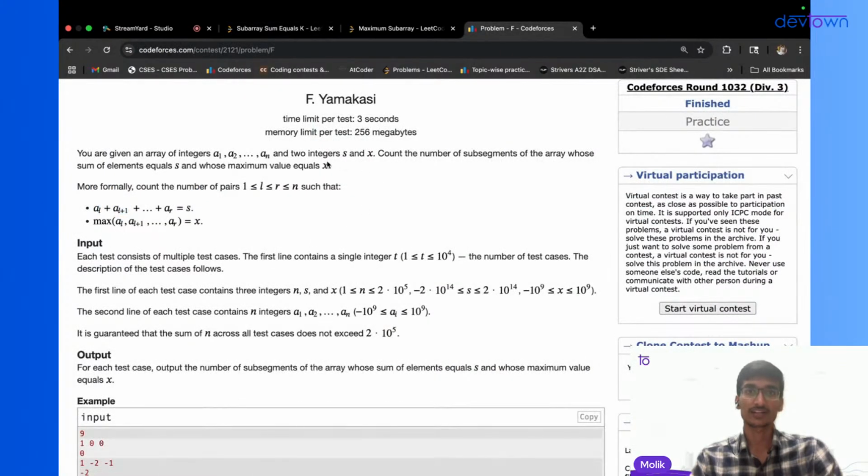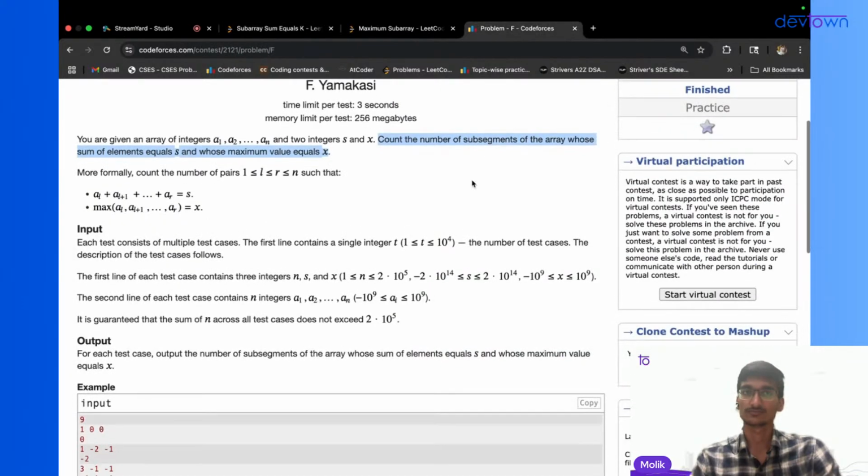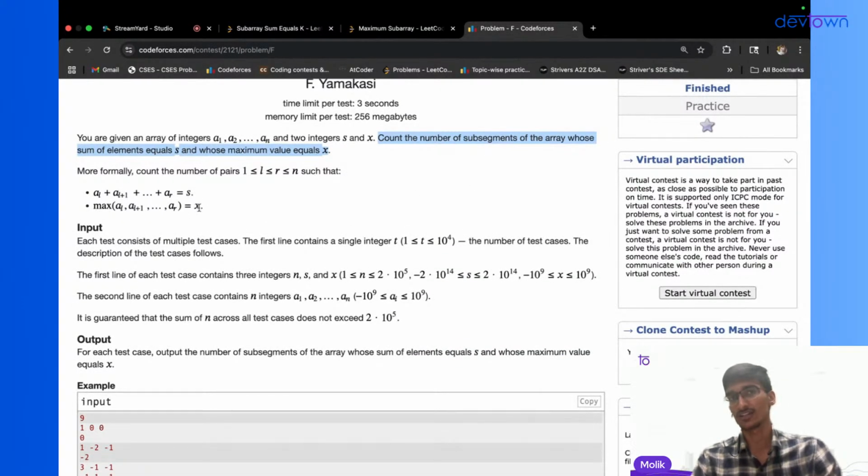They are also asking to count the number of such segments, that is, count the number of subarrays. We are also counting the number of subarrays with sum equal to k. They have just added another functionality which makes the problem a little tougher: the maximum of that subarray should be x. Don't bother about that as of now. But can you realize that they are taking inspiration from a standard, classical problem?